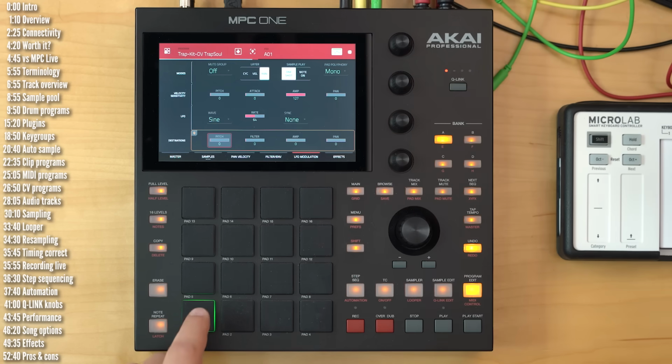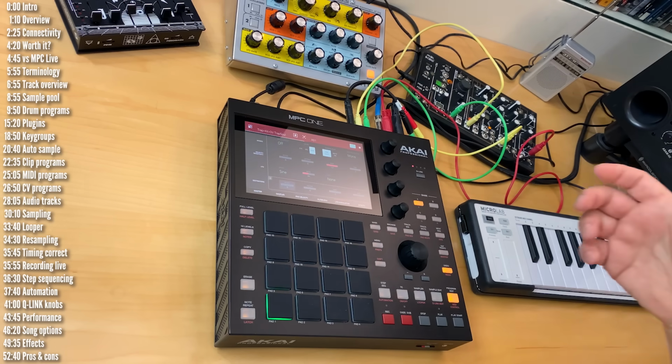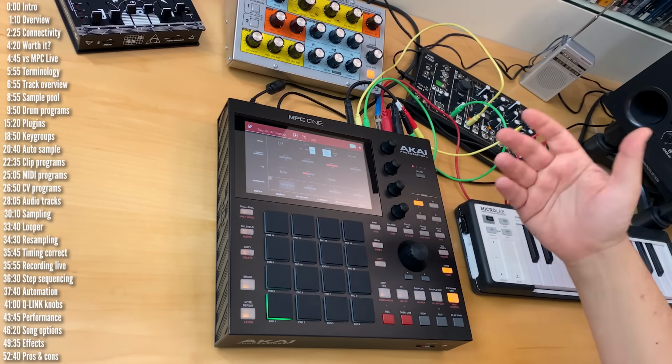Now, I got asked about this. MPC One doesn't have a probability function like you might see in other groove boxes, but this, alongside, say, empty samples in the other 3 layers, gives you effectively probability functions of 25%, 50%, and 75%.